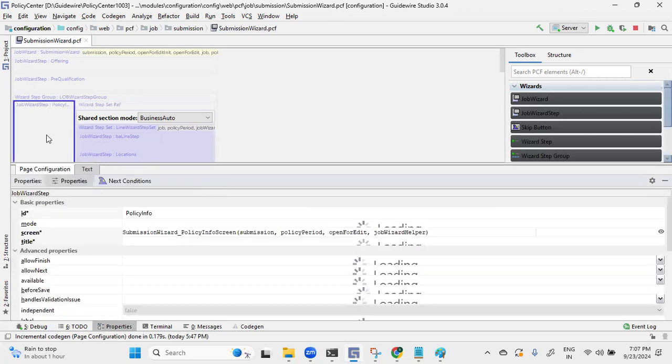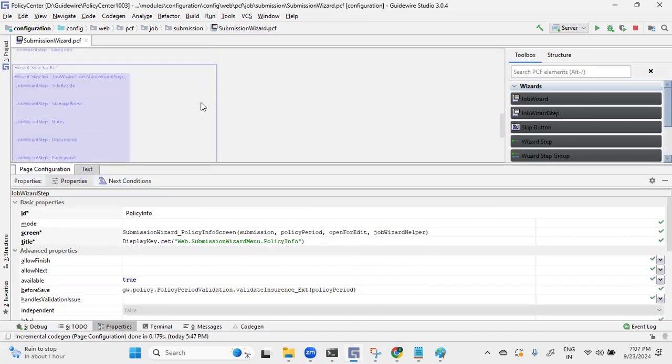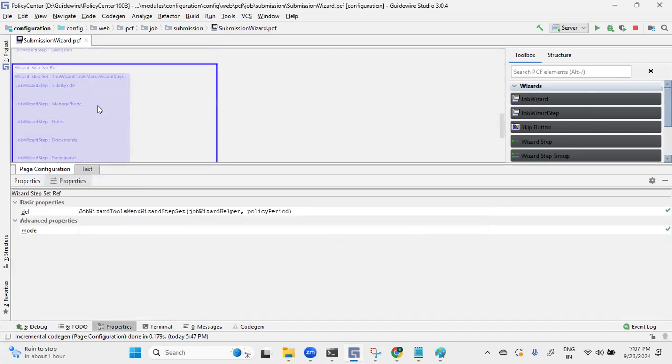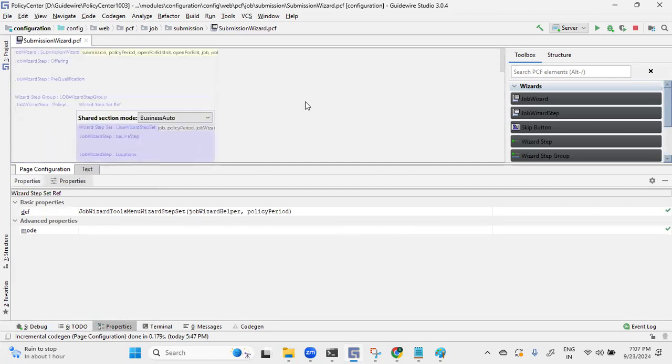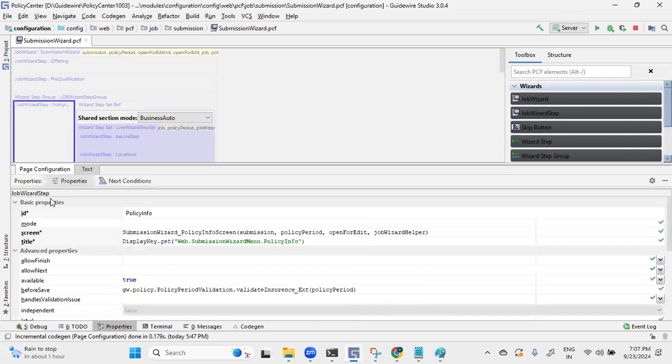We want only the policy info screen. That's why I'm selecting that only. If you see here, you can see the widget is there. Some other things also would be there as part of that PCF. But in this case, whatever we are discussing as per today's topic, we are discussing policy info. Now I'm clicking on this policy info.